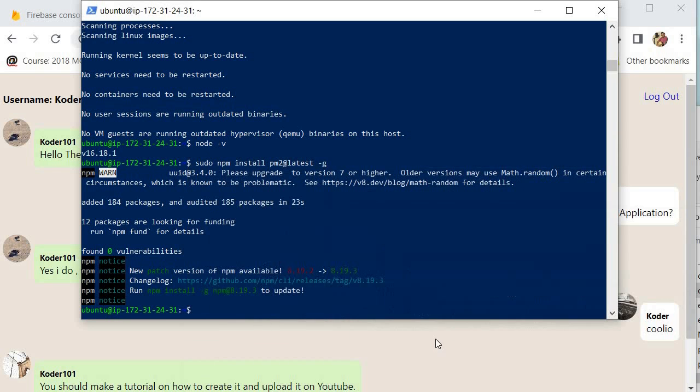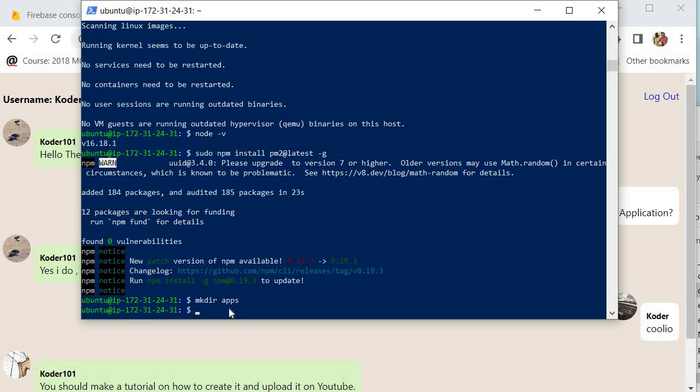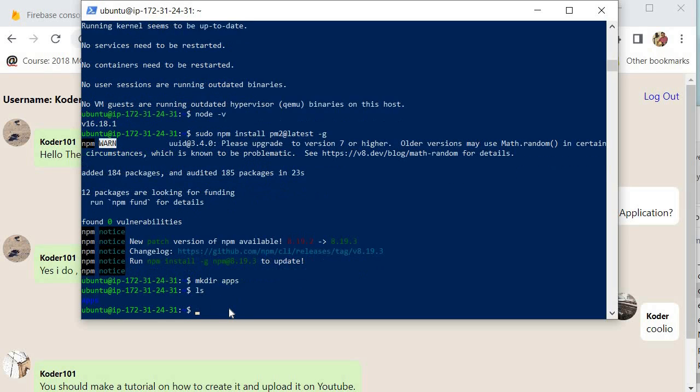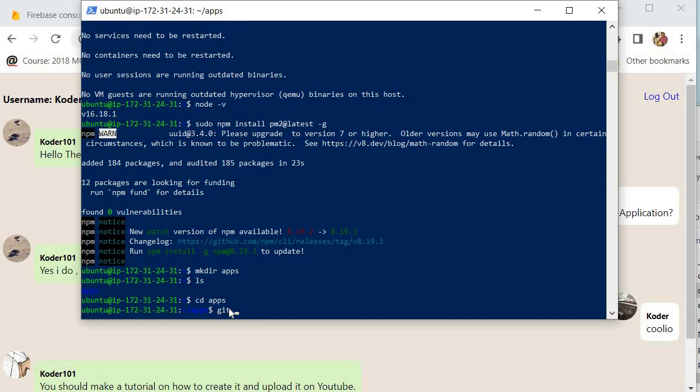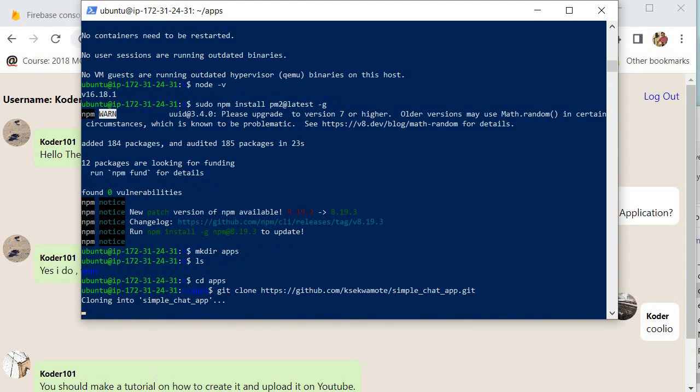Get rid of this. We go to our server and we create a folder, and we're going to call it apps. So this is the folder that we're going to put our apps in. So there it is. We cd inside of it, and we use git clone in order to clone our project repository inside of the server. There you go. Now it's going to clone that project inside of our folder.